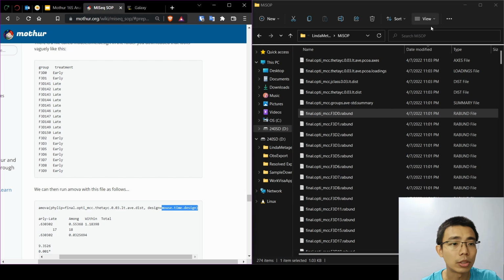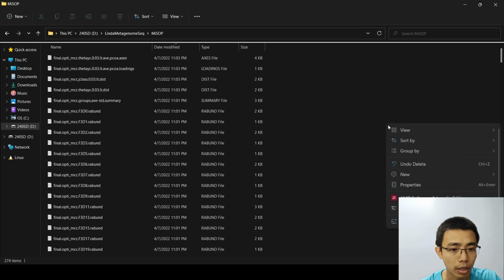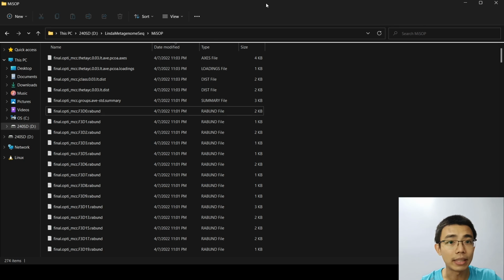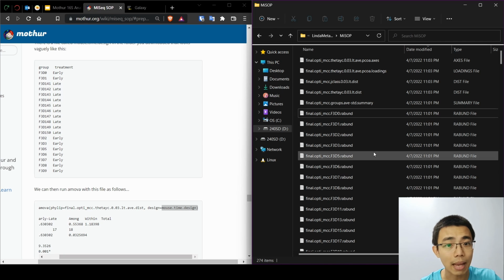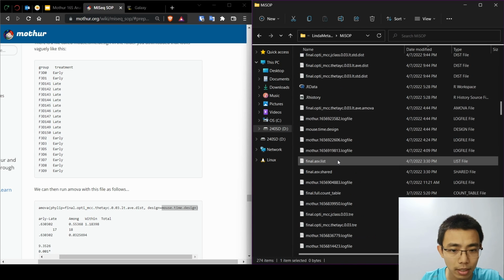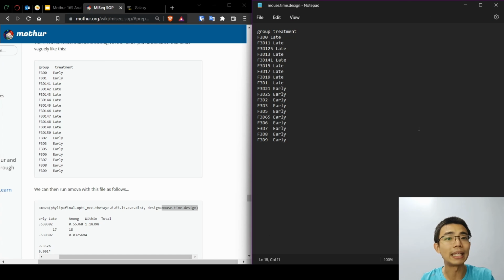Okay, so what you do is you go to your folder, just create a new text document right here, and then rename the text document into mouse time design. So let's just look at our mouse time design right here. Just copy paste exactly this, where the first row should be a group, followed by a space, followed by a treatment.